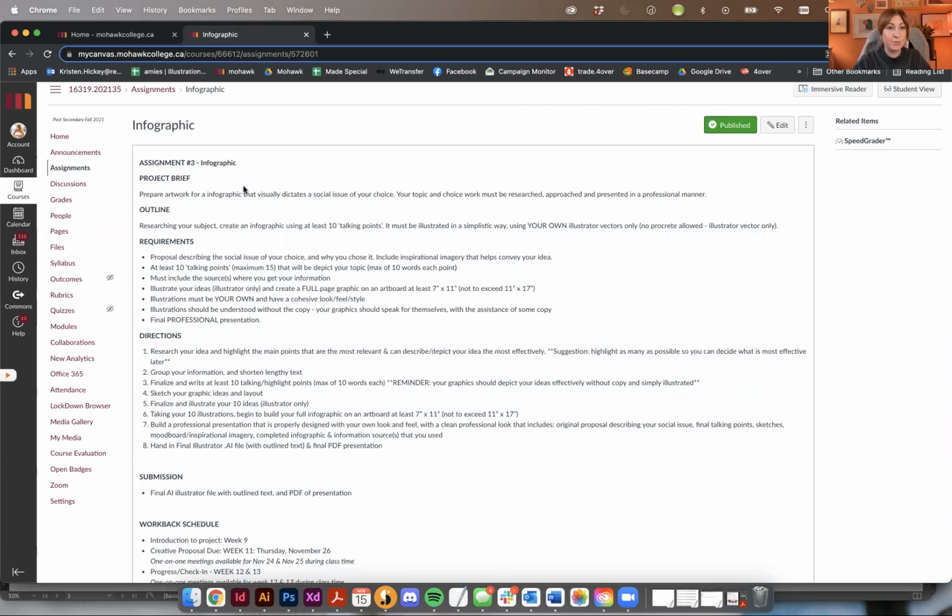So you are to prepare your artwork for an infographic that visually depicts a social issue of your choice. Your topic and choice must be researched, approached, and presented, obviously, in a professional manner. So our outline is researching your subject, creating an infographic using at least 10 talking points, and it must be illustrated in a simplistic way using your own Illustrator vectors. No Procreate is allowed on this one, Illustrator vector only.